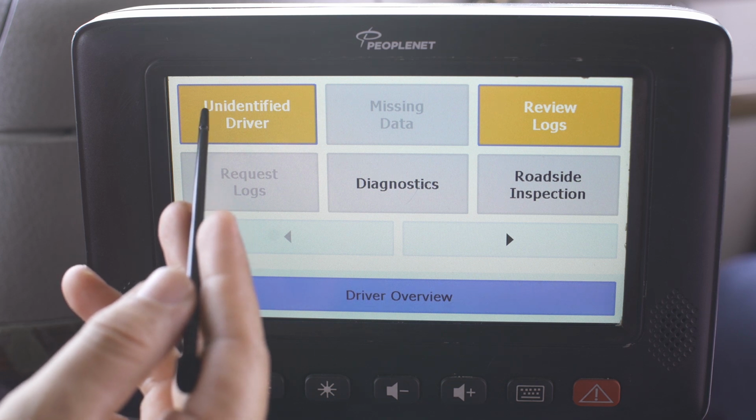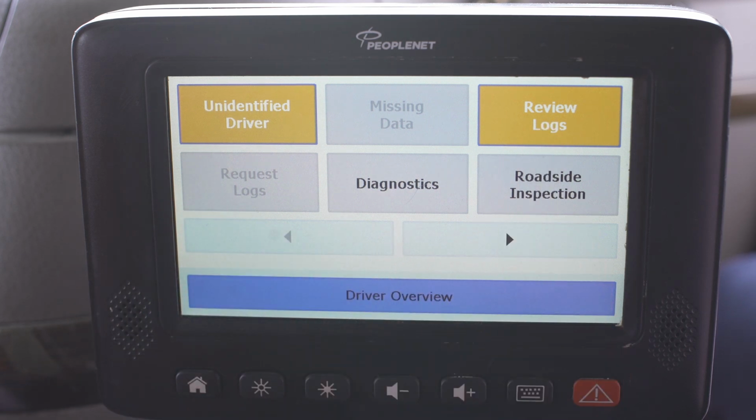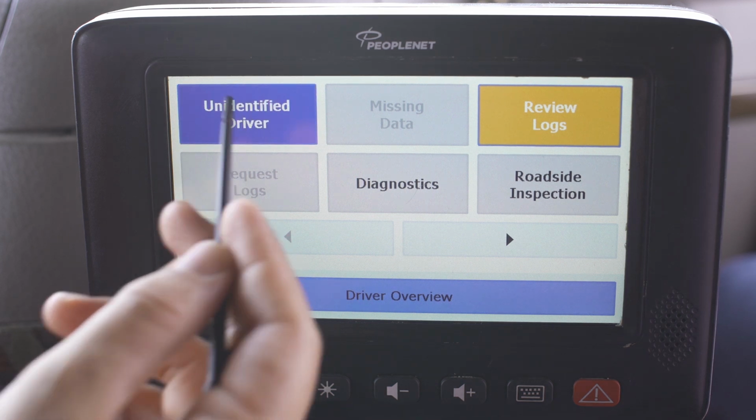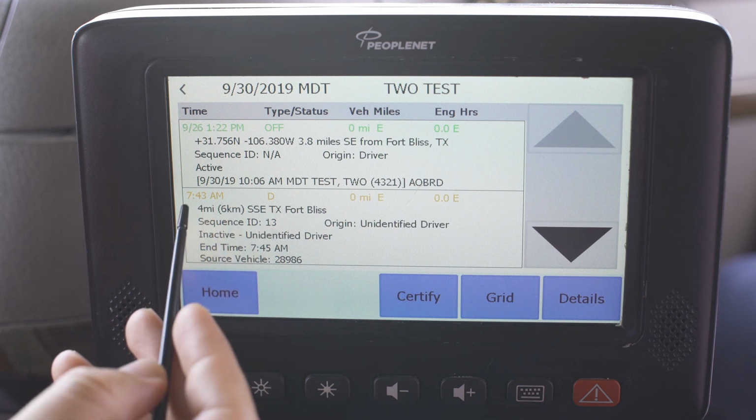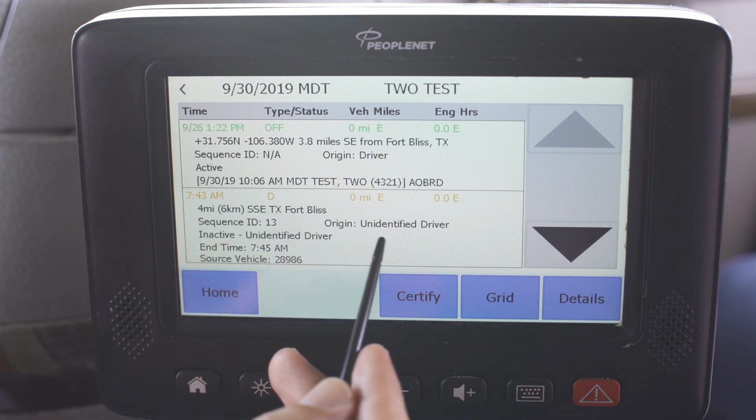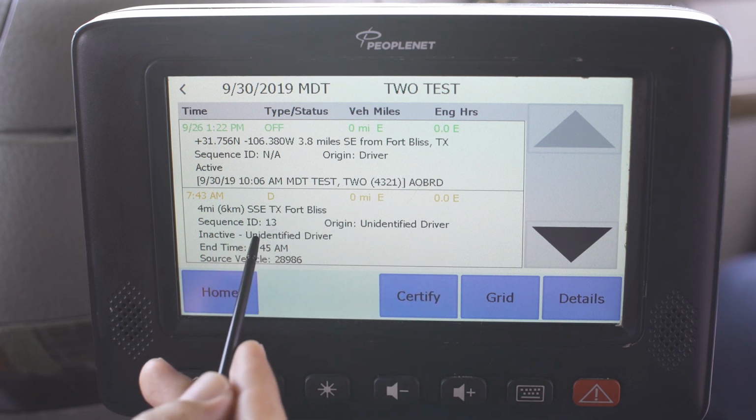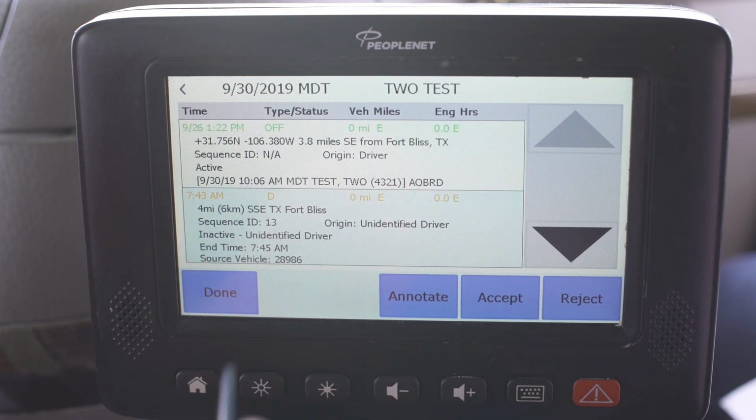You have unidentified driver and review logs. First, we will address the unidentified driver. By pressing unidentified driver, these are events in which the vehicle has been moved without someone being signed into the log. So take, for example, today on 9:30 at 7:43, we have an unidentified driver event. If you have not moved this vehicle at the time, you can go ahead and highlight this and reject this.